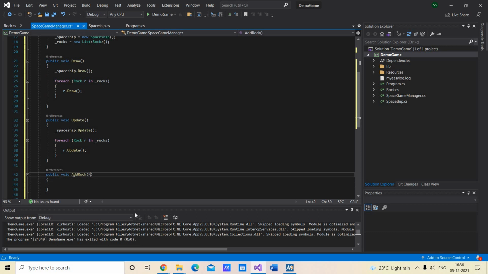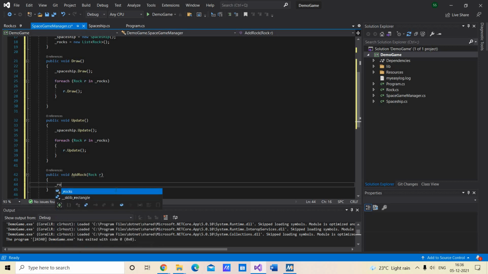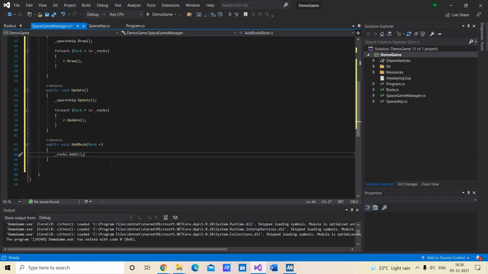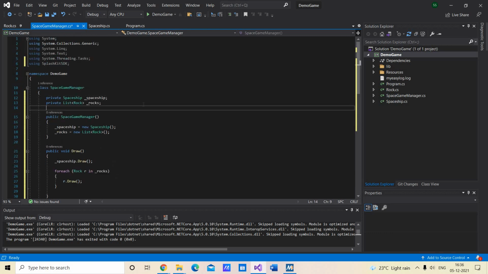So this function will take a rock R, and then it will simply add it to the rocks. Okay, now who will decide when the rock will get added? For that we need a timer. We need a new class, that is timer.